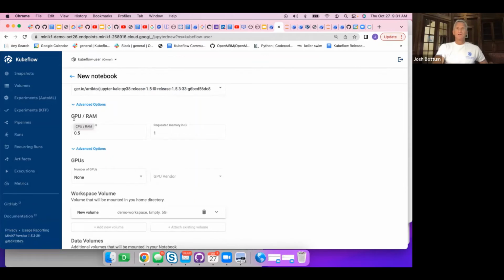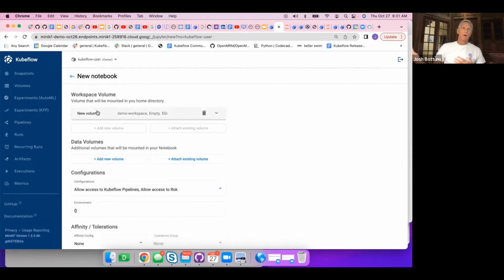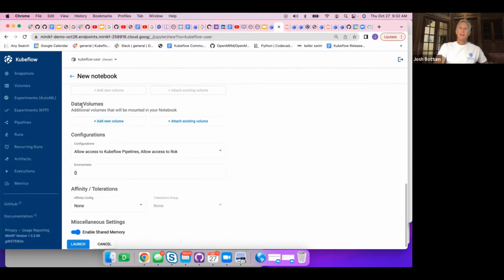You have the ability to set your CPU and your RAM here. You can also set your GPUs. You have a workspace volume. Often you need to have some place for persistence for your code. This is a great place to put it, in this workspace volume. And then for your data, you can attach other data volumes or make one that you want.